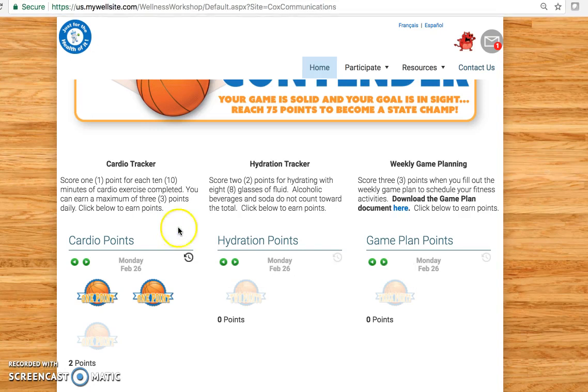The second tracker is the hydration tracker. And if I have completed or I've hydrated with 8 glasses of fluid, then I'm able to score 2 points for my team. And yesterday, indeed, I did. So I click on the basketball and I earned another 2 points.